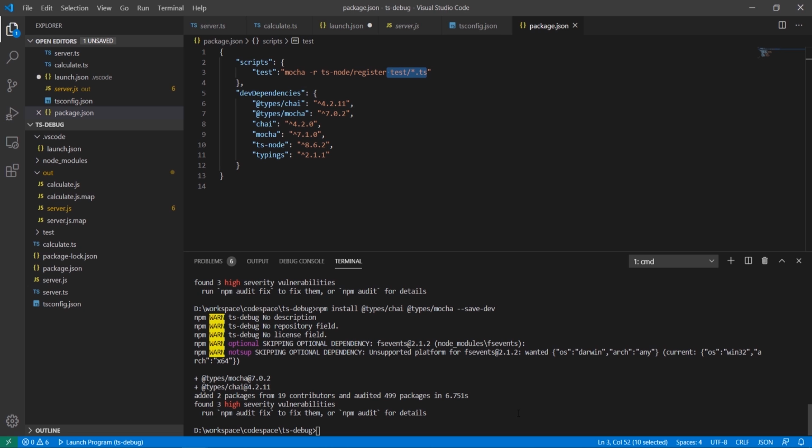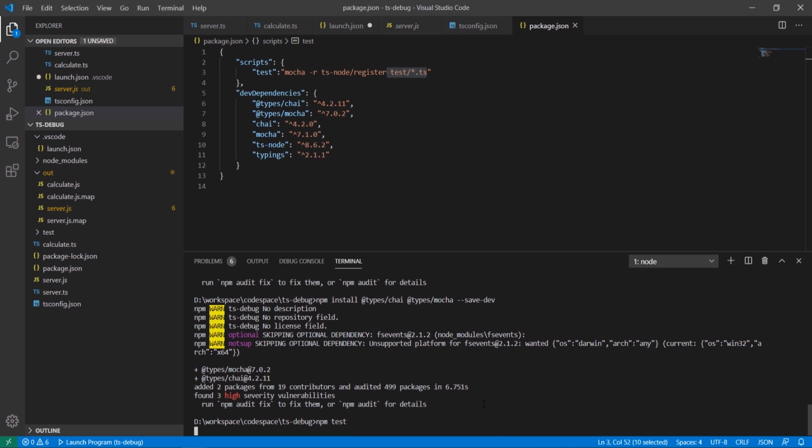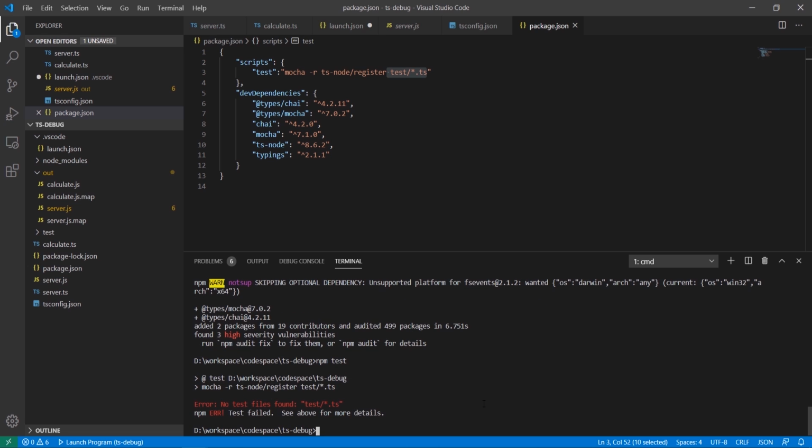Its best practice is to write server-spec.ts or calculate-spec.ts file, but I will keep it like server.ts inside the test folder. So if we run npm test, it should show. You can see that there is no ts file inside test. So we'll create a test file server.ts.